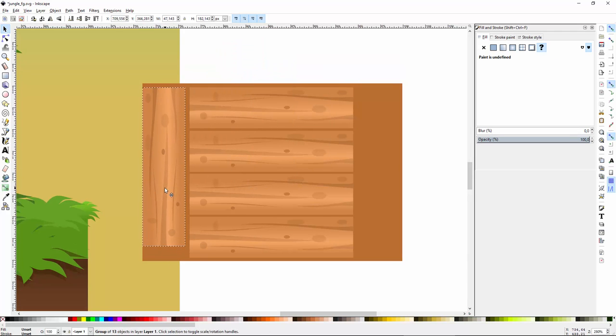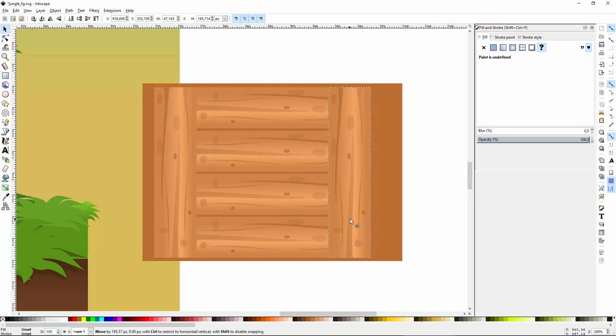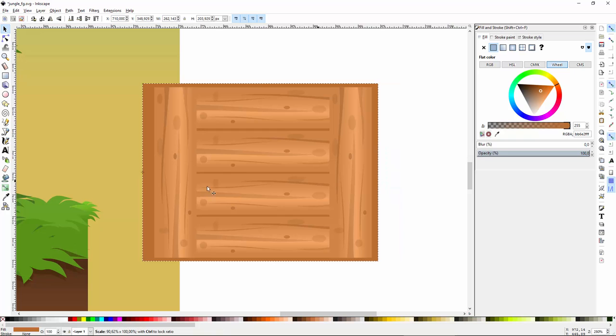Let's rotate this a little bit and put another one here, can be a little bit overlapping. Another one here, doesn't precisely have to be a square, so let's just go with that and adjust this.